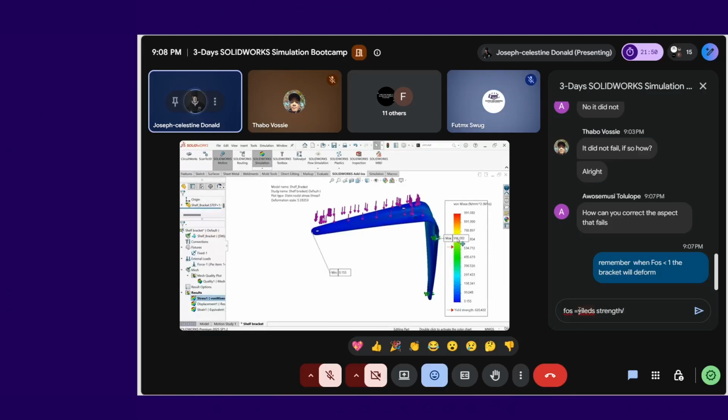All you have to do now is either add reinforcement, or change the material and use one that has a higher yield strength, or what else? Meshing wouldn't do anything, or you reduce the force applied on it. We used 147, I think. So if you reduce your force to, let's say, 100, you see that the stress drops a bit.